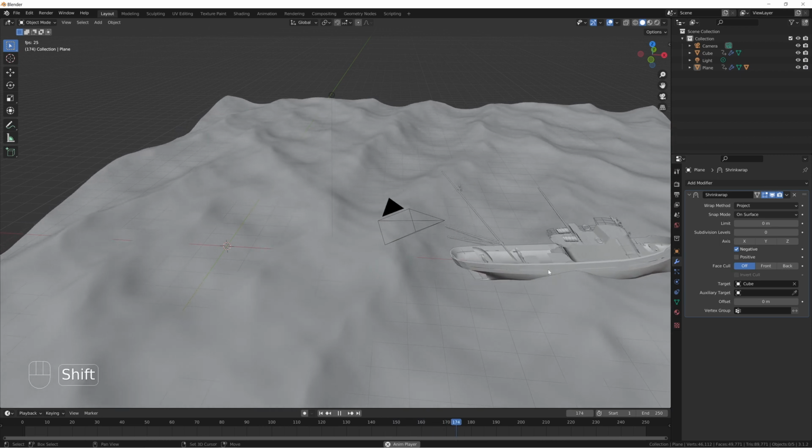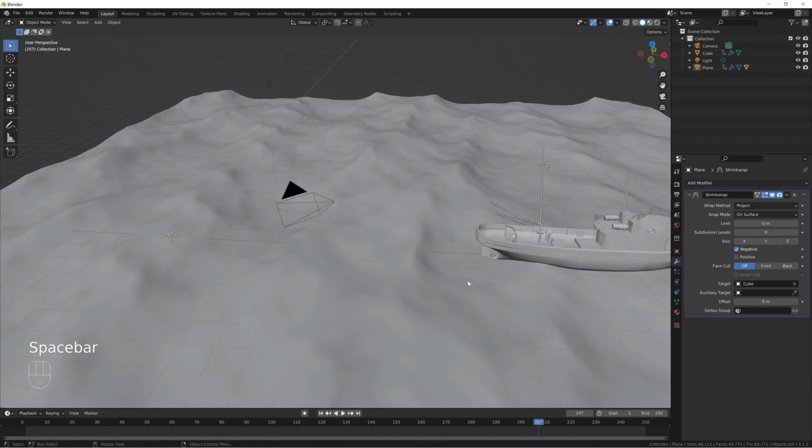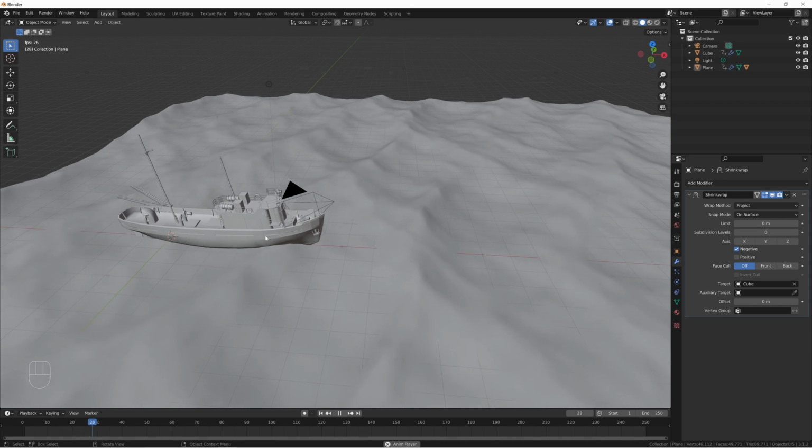Actually, not so much right there. Anyways, you get the point. That allows you to actually do something like that.